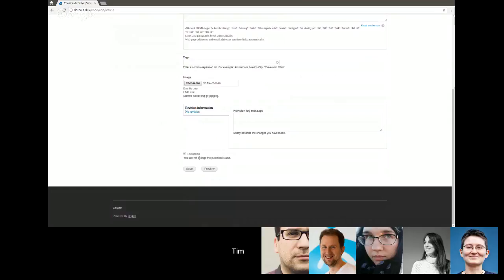So the patch in the issue that we're discussing adds the published checkbox in as a disabled field and gives the description, you cannot change the published status. So it's still kind of a work in progress and a proposal, really. But that's, I think, a good way to give context to the button.